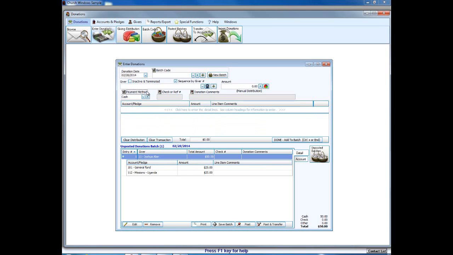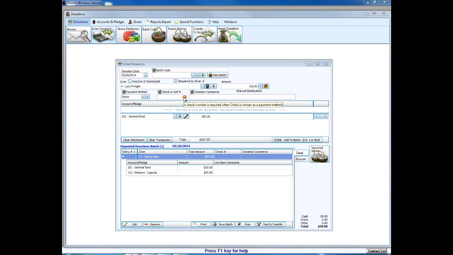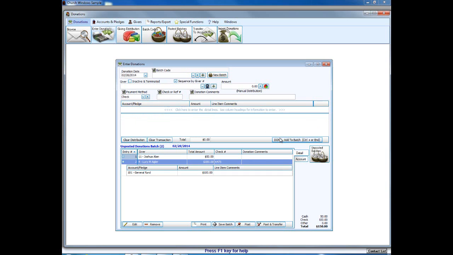Let's go ahead and enable some of these fields here. So I'll go up and choose the next giver. And let's say Lucy did give a check. It is going to require that I enter a check number. So let's say Lucy did give to the general fund the $100. If I click add to batch, notice it is flashing my little red dot here telling me, hey, a check number is required when check is chosen as a method of payment. So I would have to grab her check and enter the check number before adding it to the batch.